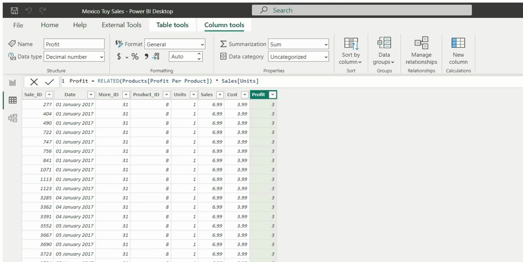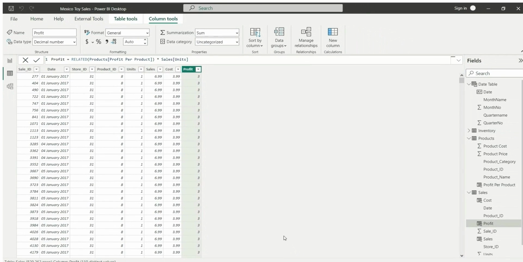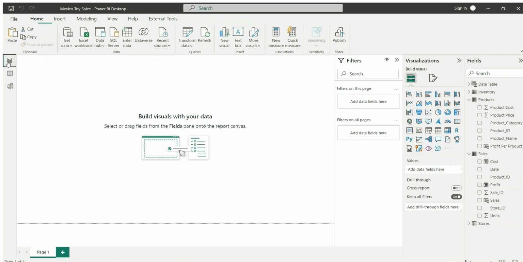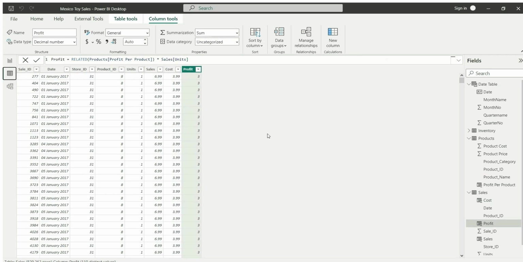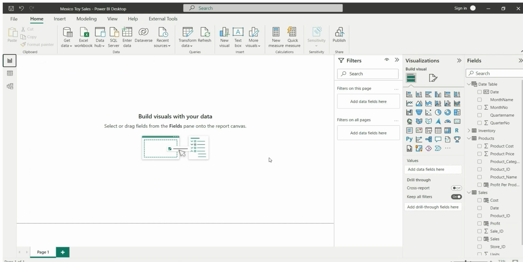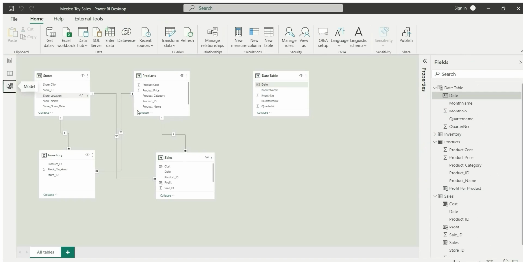So we are done with the profit, cost, and sales calculations. And I think our data modeling is complete with this. Any further calculations we can do afterwards also. But the basic data modeling is done. I forgot one thing in data modeling. I will have to link this date table to sales on the date column.